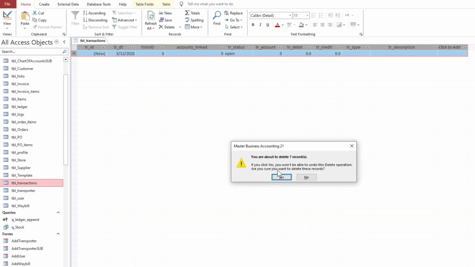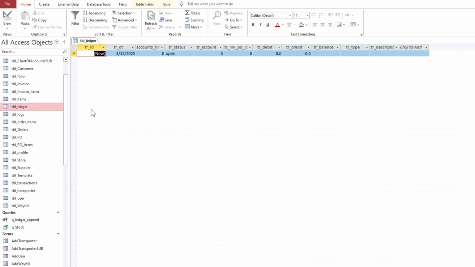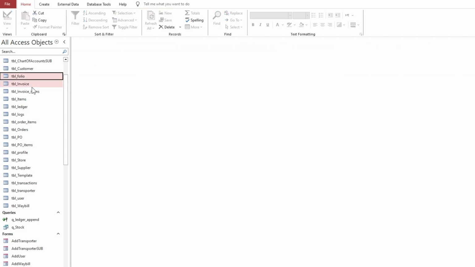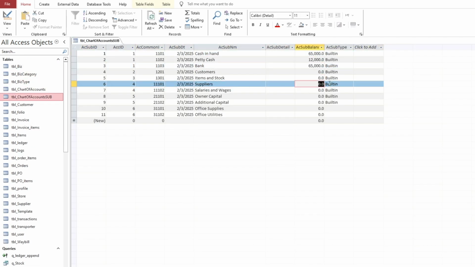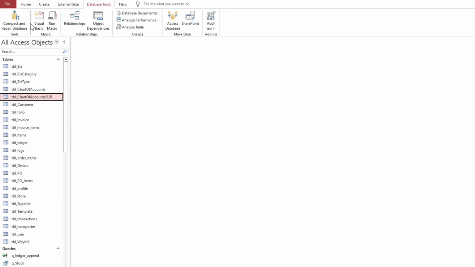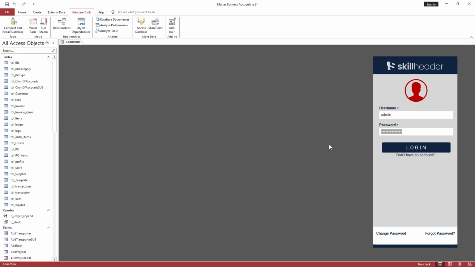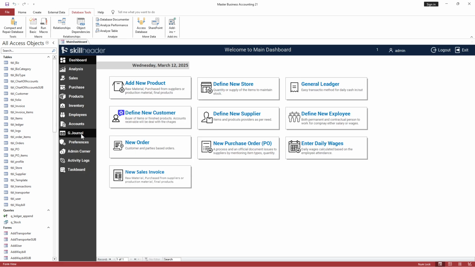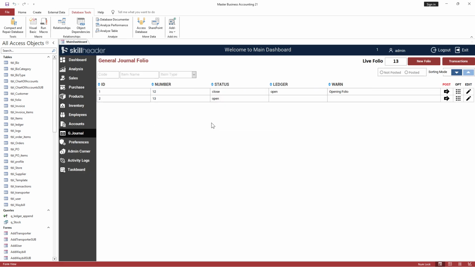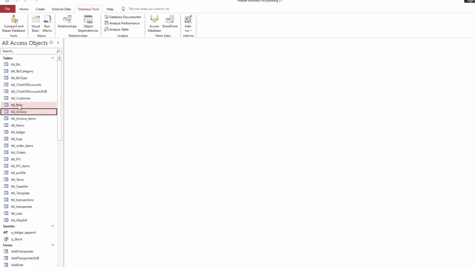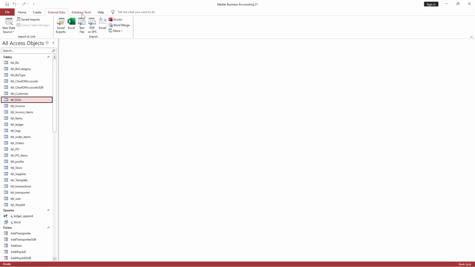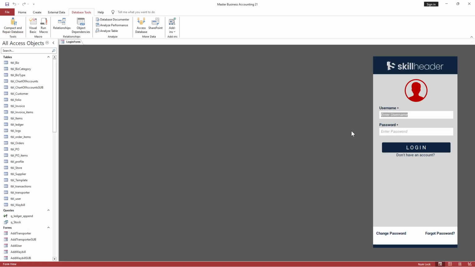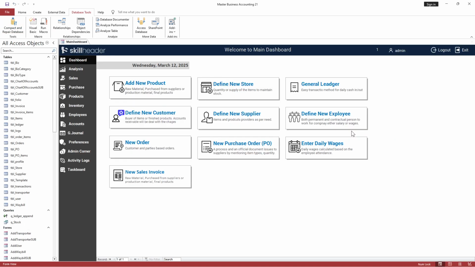I am deleting all the previous records from the General Journal Transactions table and Ledger table. There is no addition in the customer or supplier accounts. Let's restart the database. Delete the Folio table, but the starting folio is required, which will be given in the business startup process.